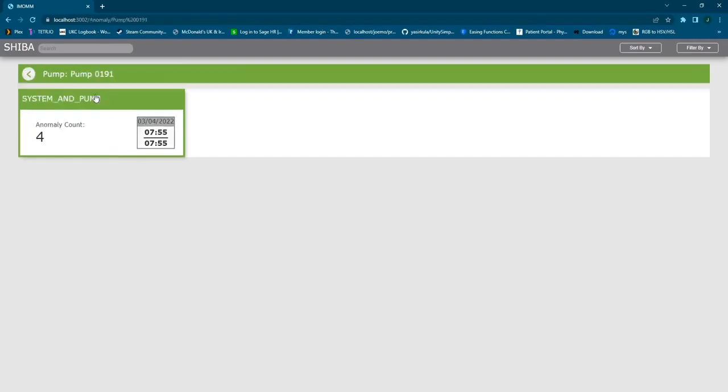After clicking on one of the machine cards, the user is directed to that machine's anomaly screen. This displays a breakdown of the anomaly groups present on the machine. An anomaly group is a set of anomalies clustered within a relatively short period of time. Each anomaly group contains a count of how many anomalies were detected within that time frame, as well as the time of the first and last detected anomaly.